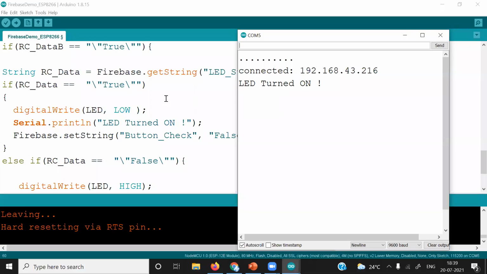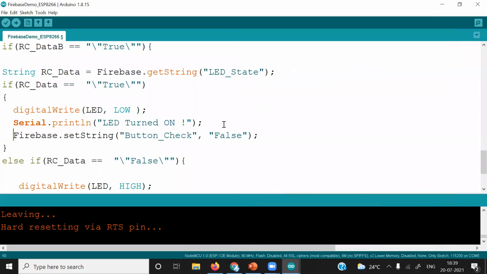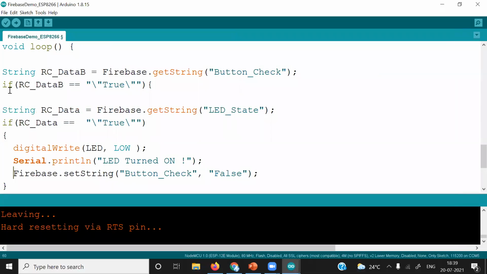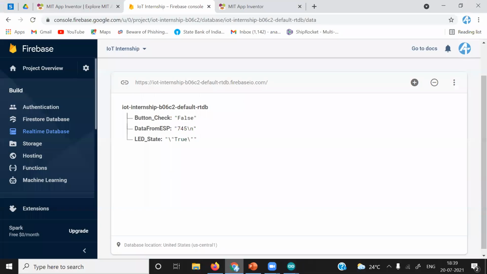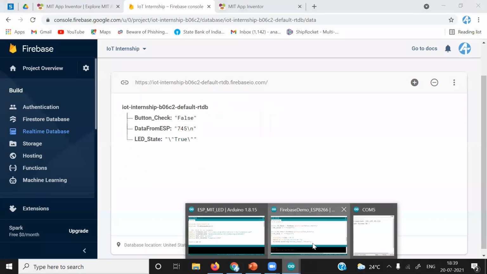The first time we should not get this LED turn on. We got this data from ESP8266. That means we entered into this condition. So we'll check that first. Okay, so initially this was true. That is the reason we entered into the if condition first.